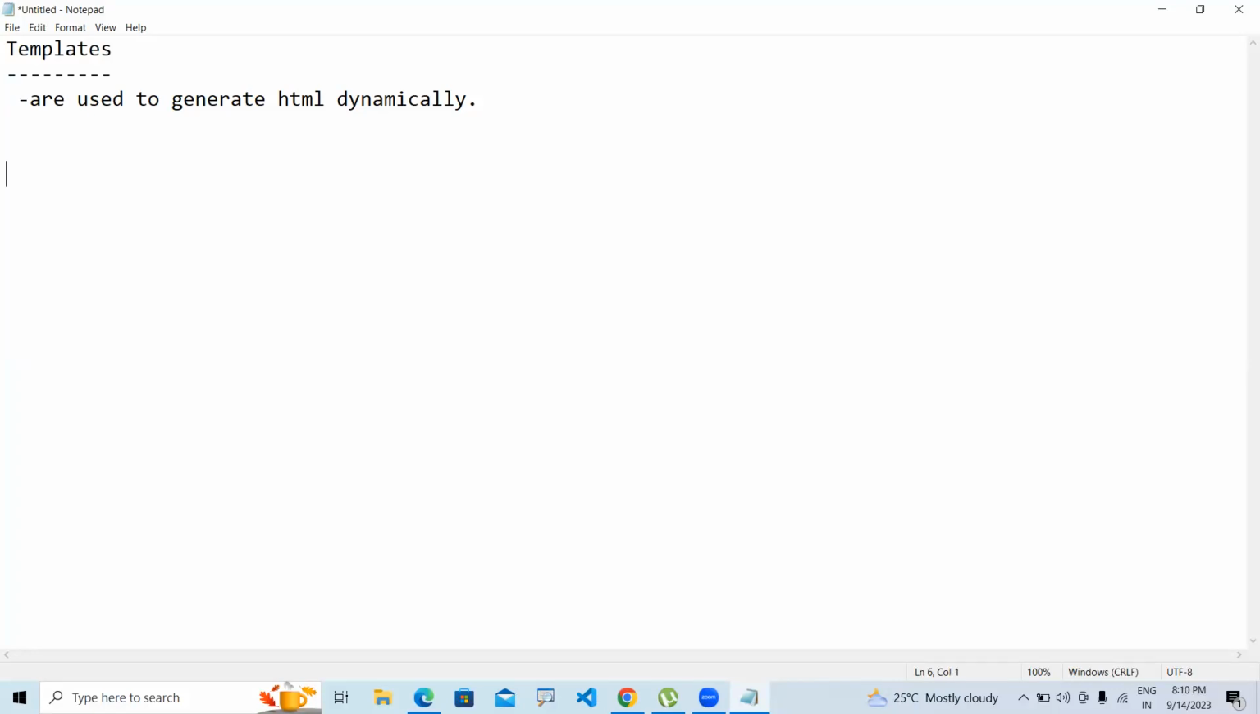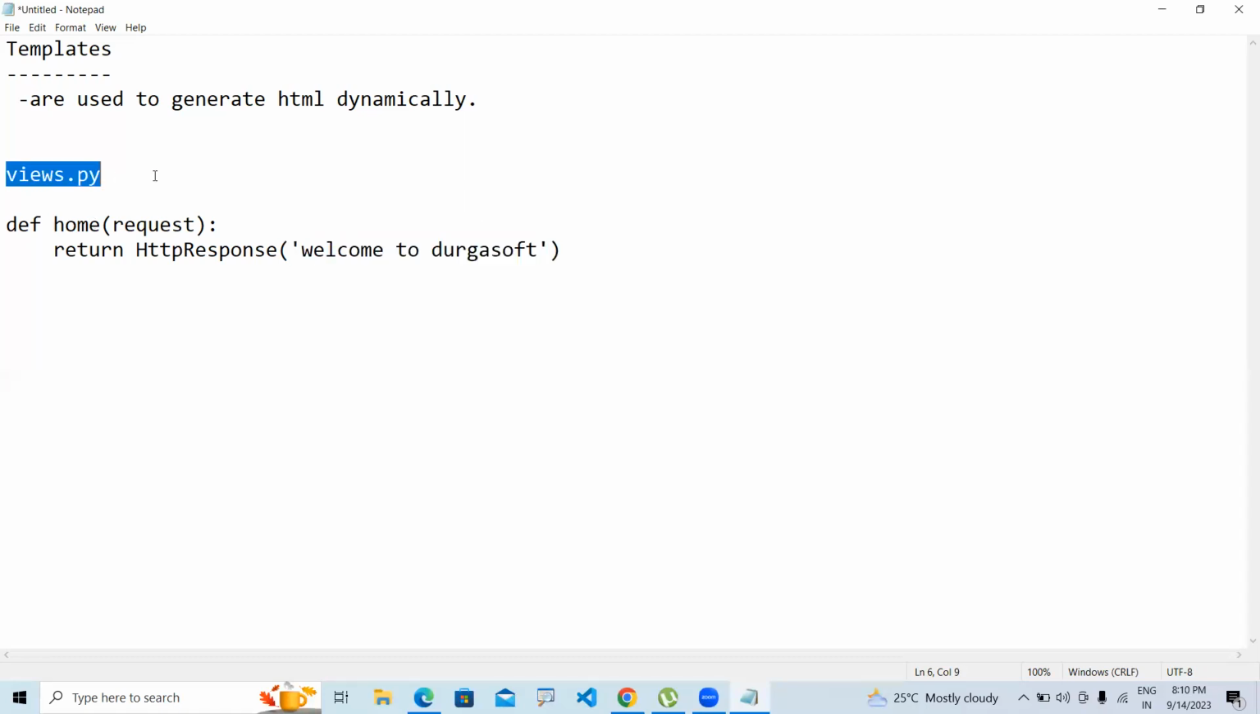Yesterday when we were writing the code in views.py, you might have seen def home, request, and here we are giving return HttpResponse. Here we are giving the message which is going to display on the browser: Welcome to DurgaSoft. Including this in views.py is not recommended, because this is HTML code and this is a Python file. We are mixing both.